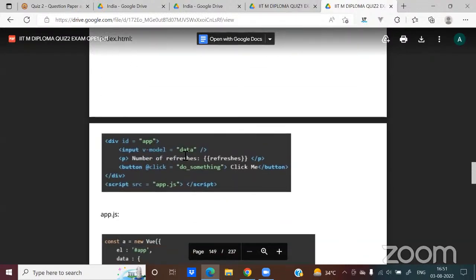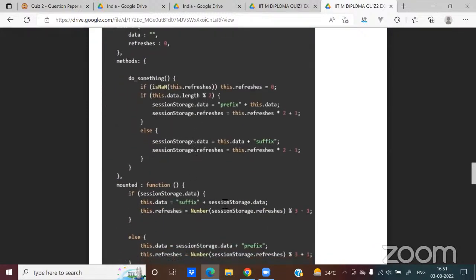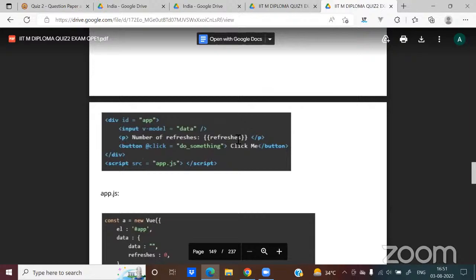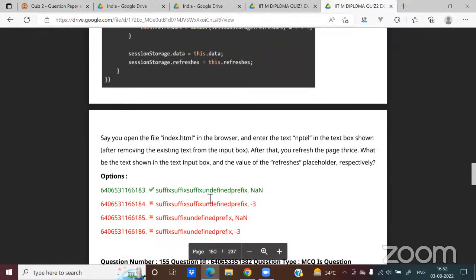And the data that will be shown here is going to be suffix suffix undefined prefix, and NaN. All right. Suffix suffix undefined prefix, and NaN. Yes, all right. So any issues in this question?